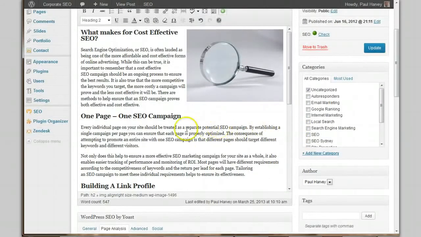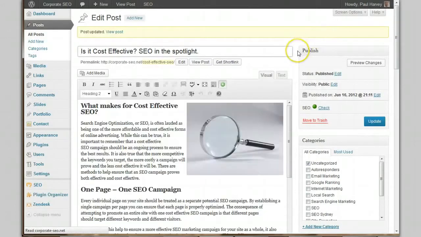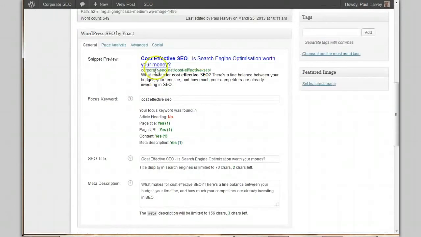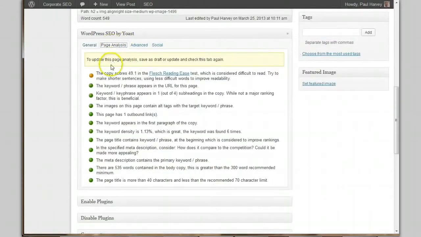Oh, let's try it. Oh, actually, yeah. I'll do one more. There. That should be enough. See, I've got a green light as the general status of things. Go back down. That's perfect. Look at that. Happy days. It says 1.13 now for the keyword density.